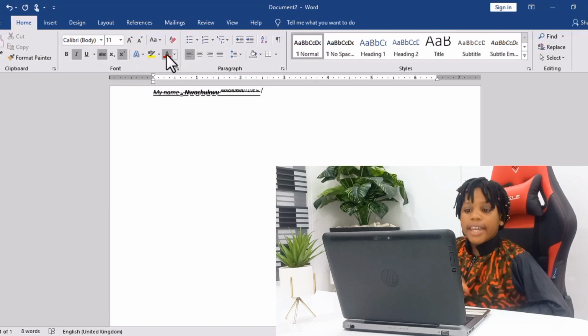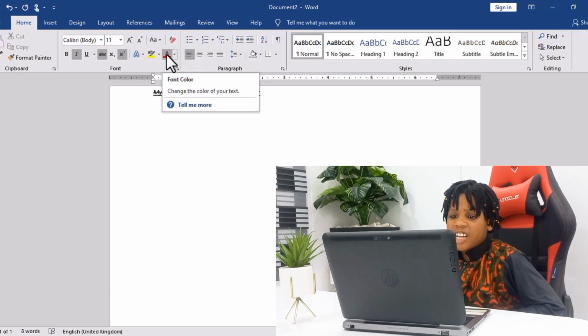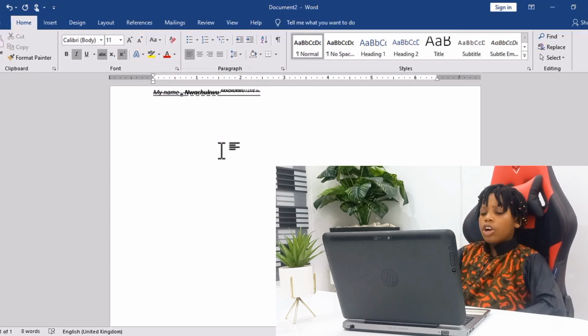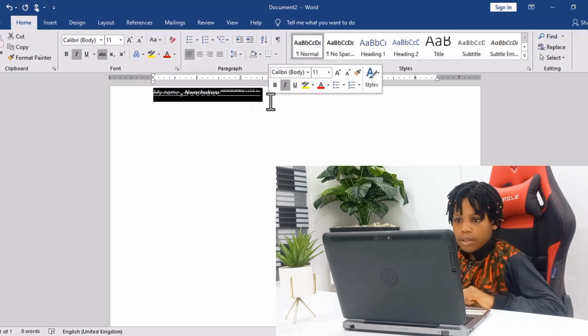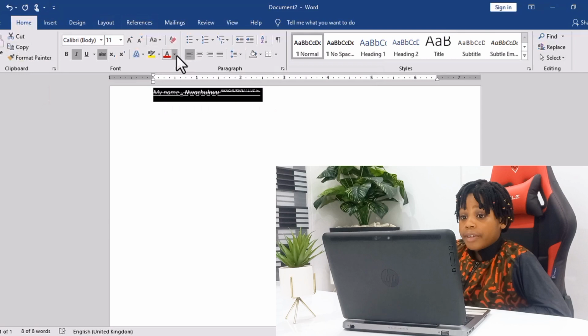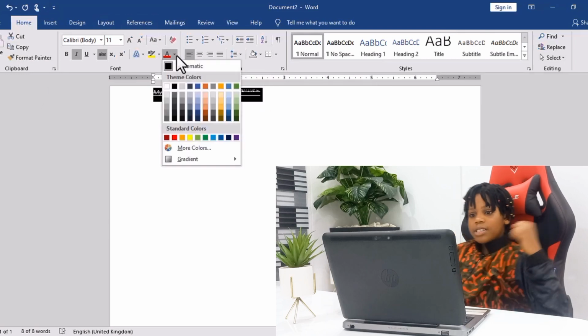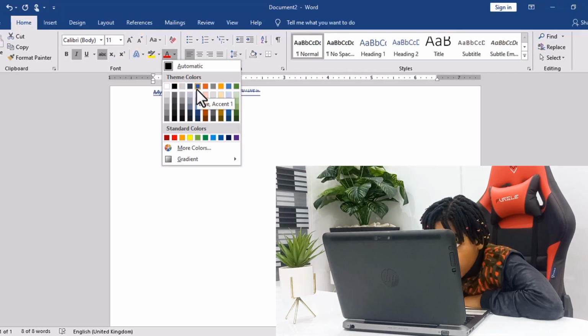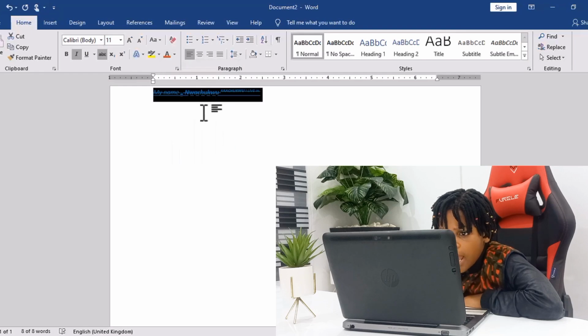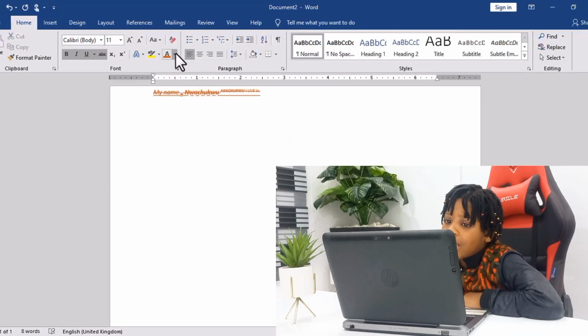Let me take you here. Now this is font color. This is where you can change the color of your work. Now let me go here. Ooh, colors! This color is white, black, light gray, blue gray, wow. And look at what we have here. I just chose an orange. Now let's go to more colors.